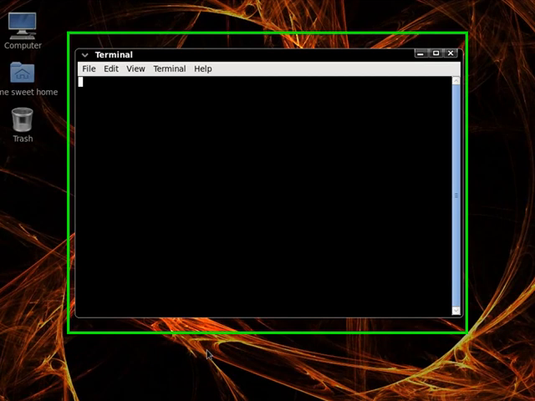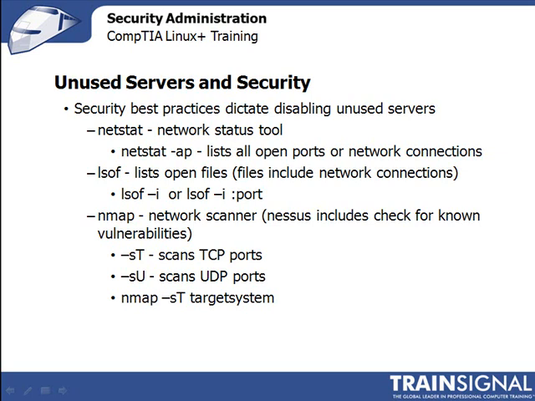nmap is a network scanner. Now, another popular network scanner that you might be more familiar with is Nessus. Nessus has the same functionality, but also checks for known vulnerabilities. nmap scans for open ports on local and other computers. Use the option -sT to scan for TCP ports and -sU to scan for UDP ports.